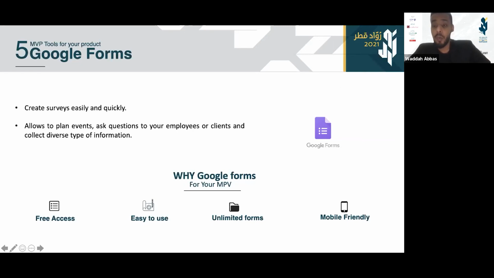Now, when we talk about validation of an MVP, the type of questions which are asked are also very important. We should always ask very specific, open-ended questions rather than questions which give a yes or no answer. We should ask questions that give us the type of data which we need to be able to either validate or modify our product or service.